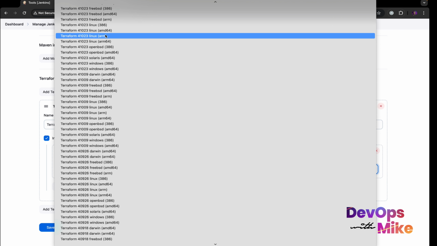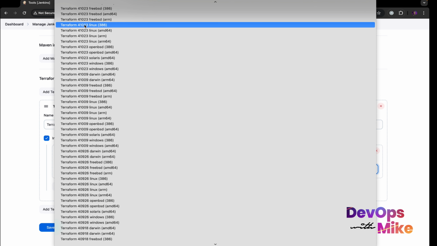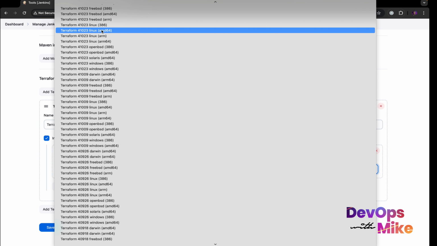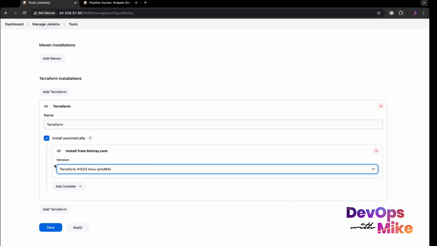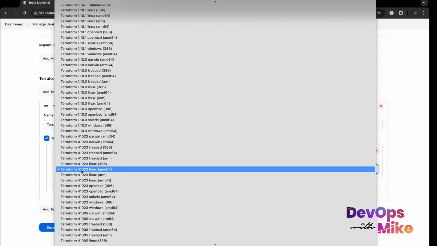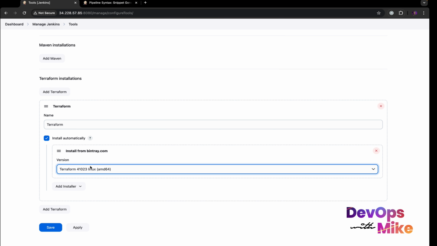We are using Amazon Linux, so we use 41023. So you click on Terraform version here, and then you select the 41023 Amazon Linux, because our EC2 instance is an Amazon Linux instance. That's why we are going to be using this particular plugin.